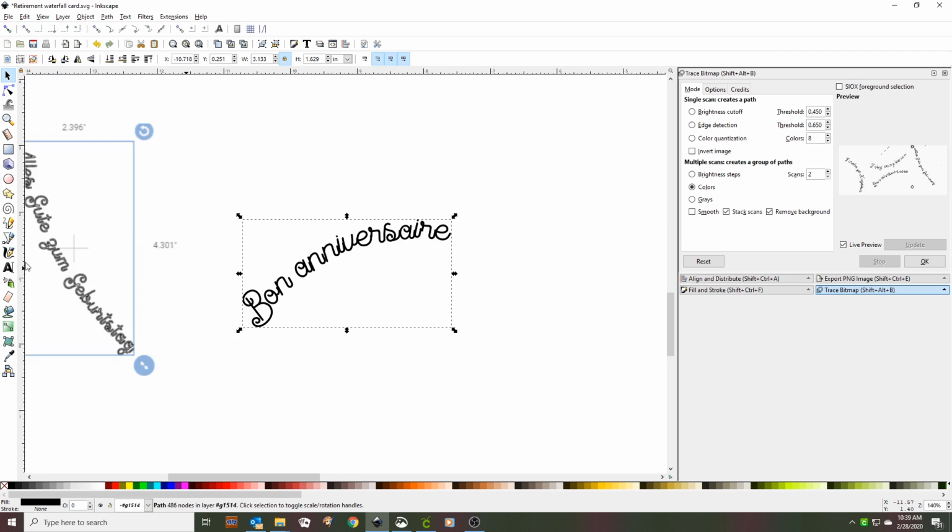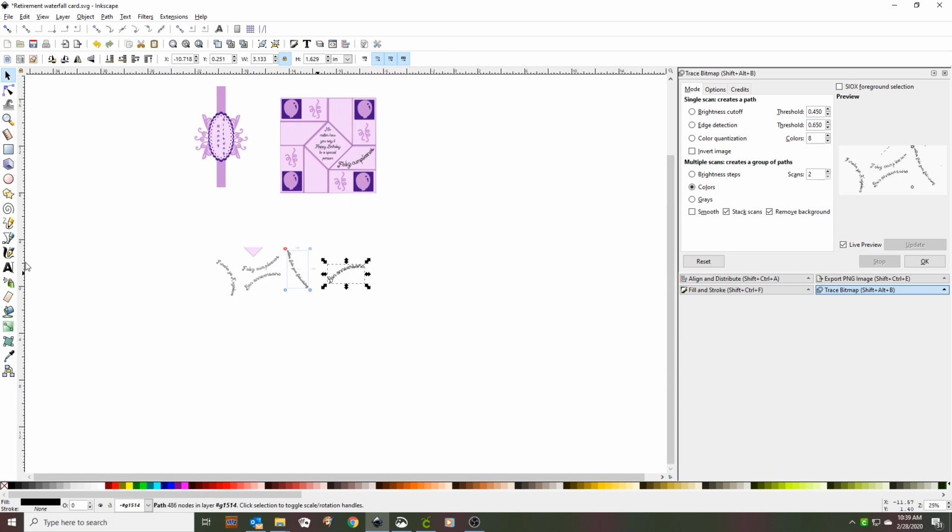We'll shrink it down. This is another card that I have posted on my page. And that goes right there. And see, it fits in. Ta-da! Another way to do curved text.